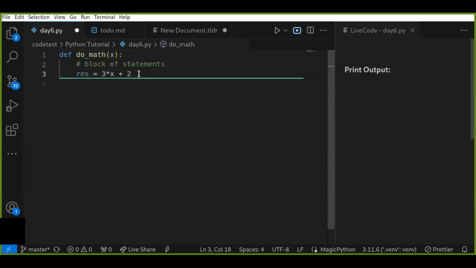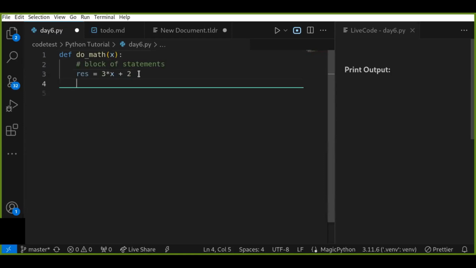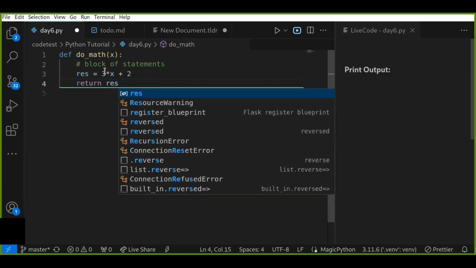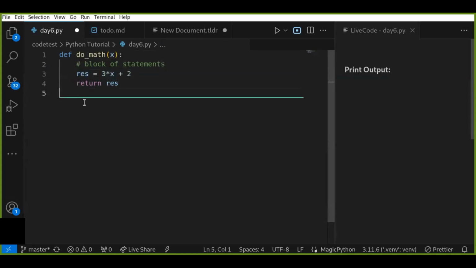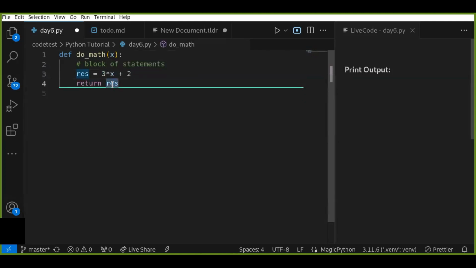And there is also a return statement that returns the output as a result. So we call that a return statement. Instead of res, it is going to return the result. This formula computes and stores the result into the variable res, and the return statement is going to return the value of res as a result.